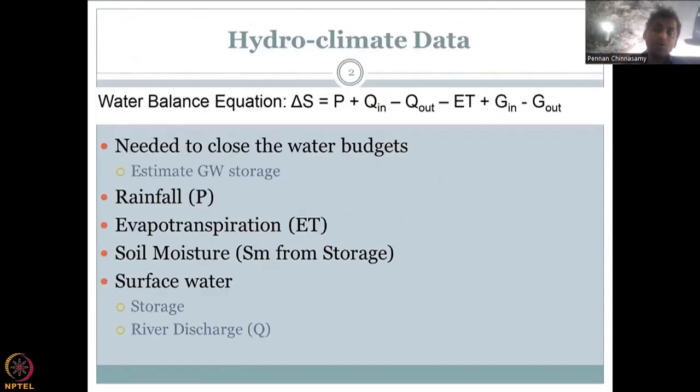So, since we have already seen the most important groundwater data parts, now we'll be focusing on the hydroclimate data. Why do we need hydroclimate data? We already saw in the hydrological water balance slide that there is a storage change, which is estimated from your precipitation plus your Q in, which is your discharge coming in, and then minus your Q out, which is your discharge going out. We also take the negative part in the equation from your ET because it is a loss. So evapotranspiration is taken as a loss. And you have G in, G out, so groundwater in, groundwater out.